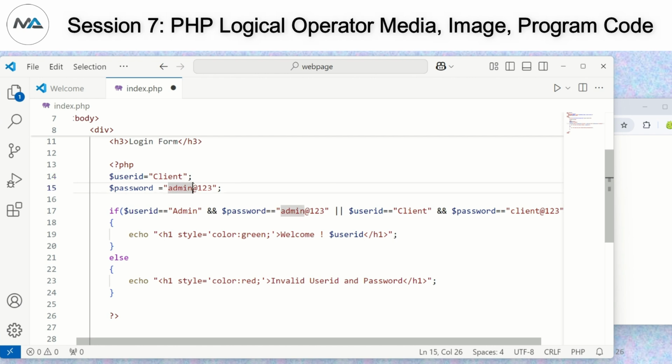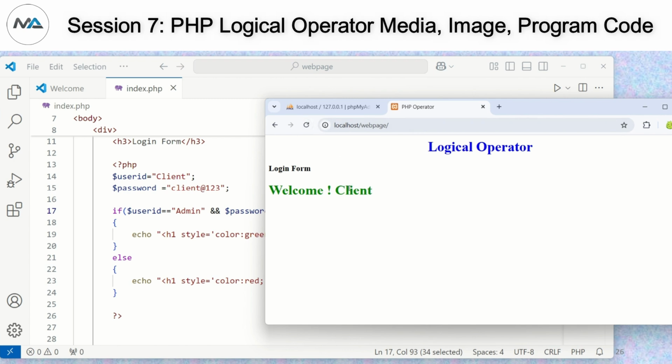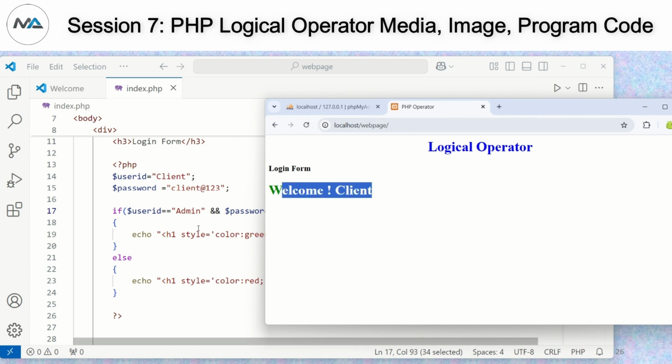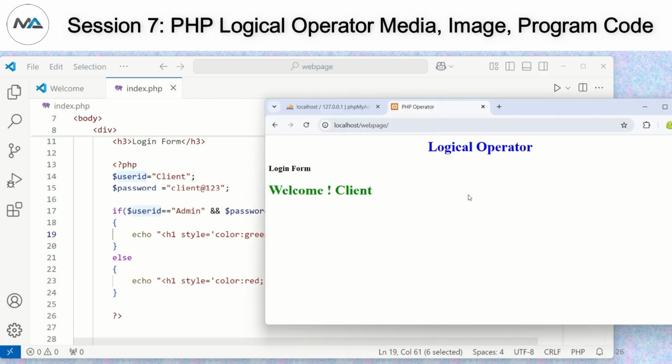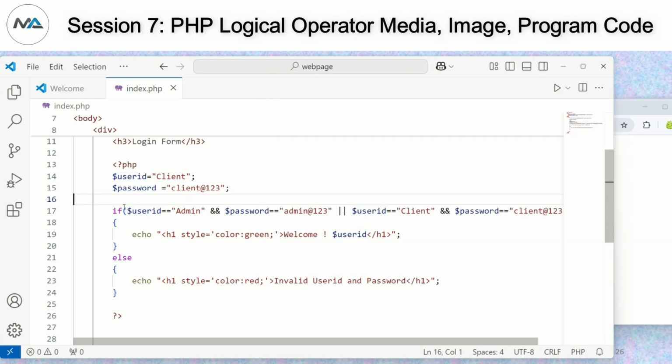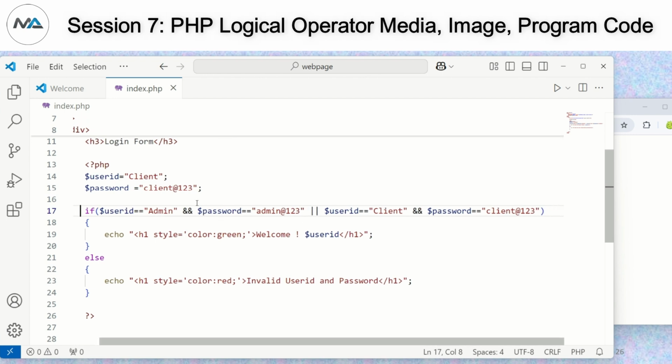Okay, and here also client at the 123, like that I gave a password, so I'm checking that one also. Okay, so if either this admin condition is true, it will enter into the true block, or if the client user ID password is correct, it will enter into the true block and it will print, in that time, welcome client. This user ID is carrying the client value, right? So that will print here. Okay, in a single line we can check the condition using the OR operator also, and here I'm having AND as well as OR.